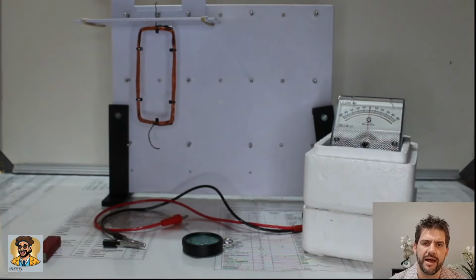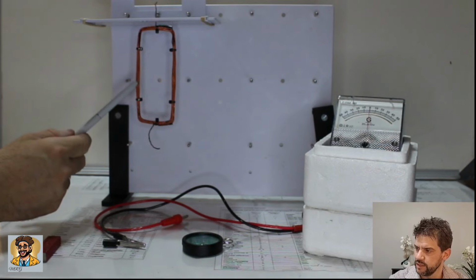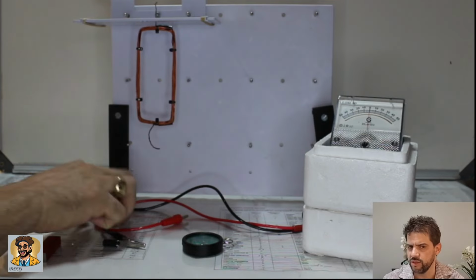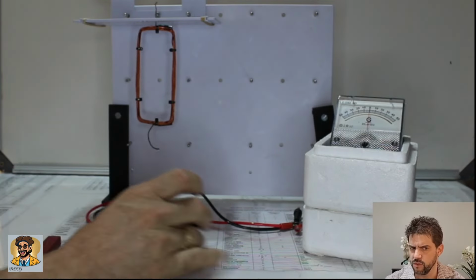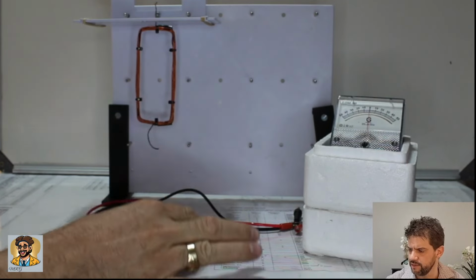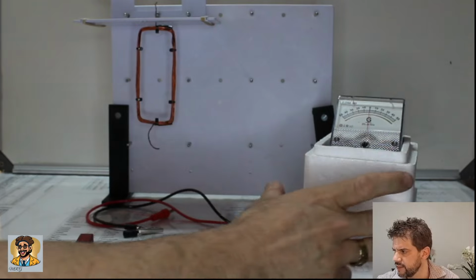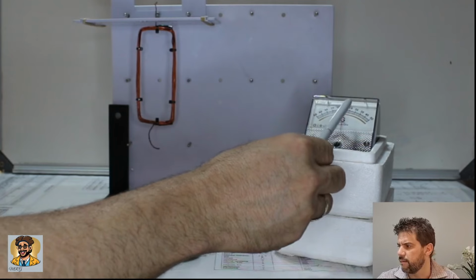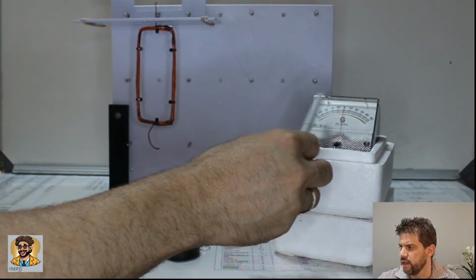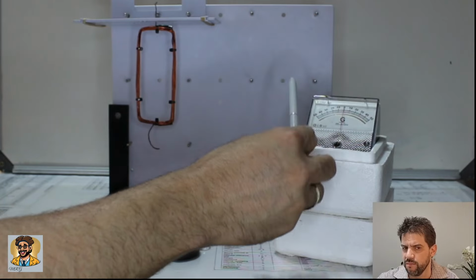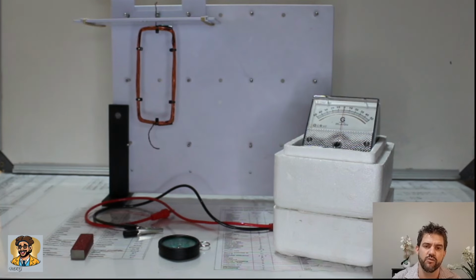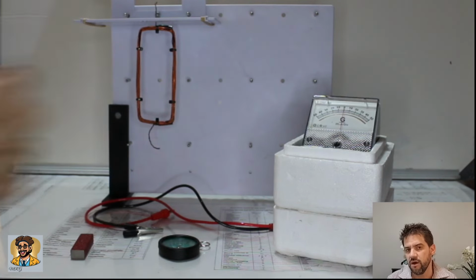Here we have all the apparatus we're going to need for this experiment. We have a coil, which we already worked with, so you know the coil. We need conducting wires, a compass, a magnet, and this is a galvanometer. The galvanometer is an instrument used to measure small amounts of alternating current. So it will have the needle right in the center, and it will move in both directions because we are working with alternating current. Alternating current is when the current changes direction.